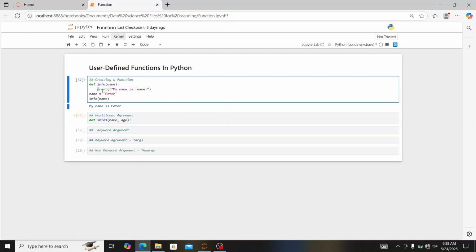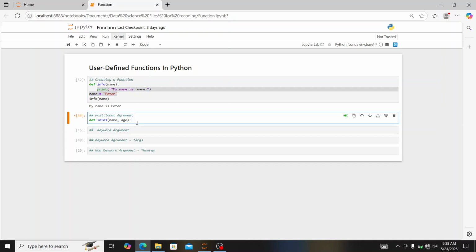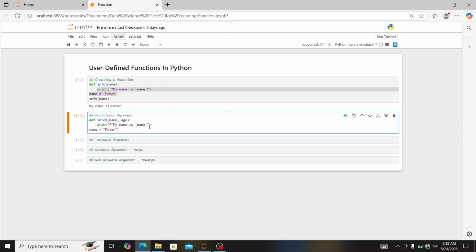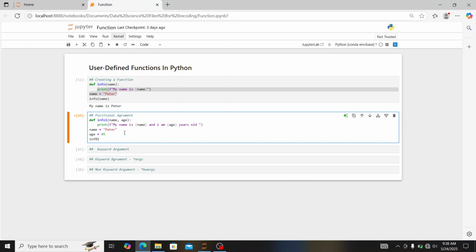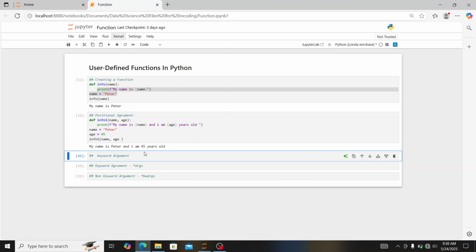So I just copy this and add some information. So we have name, then we pass in an age. Age is going to be 45, and we say info one, pass in the name and age. So when I run this now, you see my name is Peter and I am 45 years old.